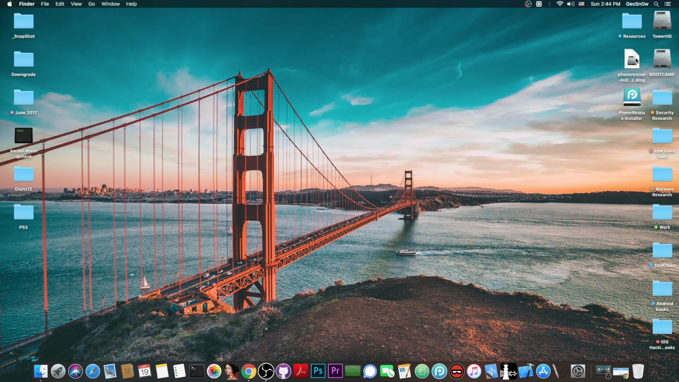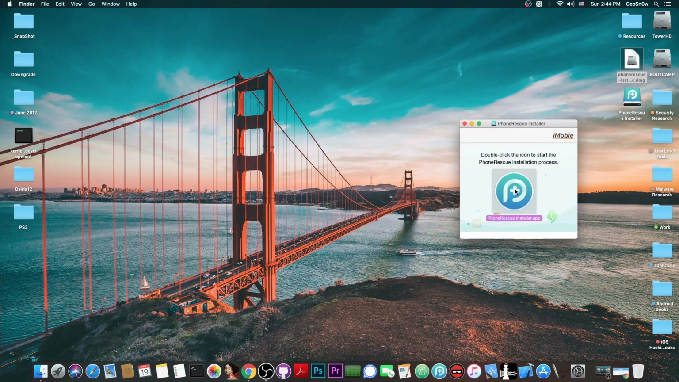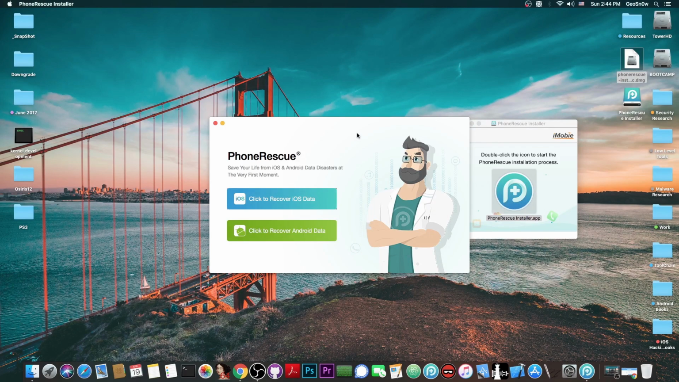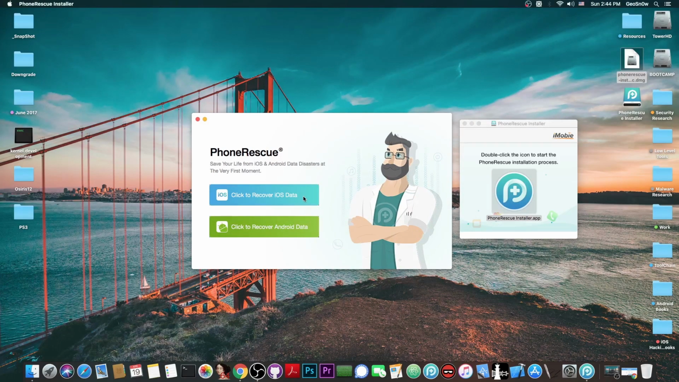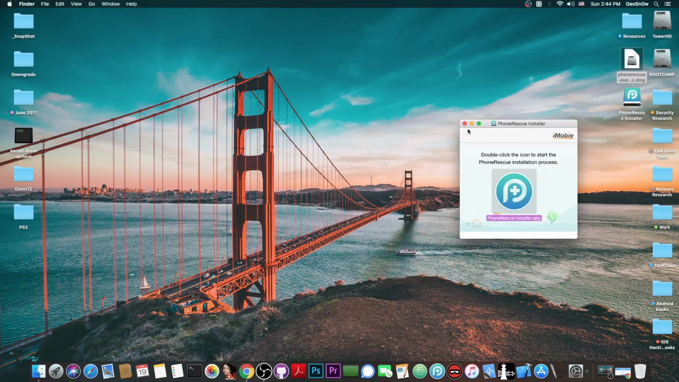But if you're installing it on a Mac, you're going to get a DMG file, and of course the DMG file contains the installer, which you have to double click. And as you can see here, you have two options: click to recover iOS data or click to recover Android data. So yeah, PhoneRescue supports Android devices as well, right on your Mac. But if you press iOS, it's going to take a couple of seconds to set up the environment for your iOS device, and then you will be able to run the program.